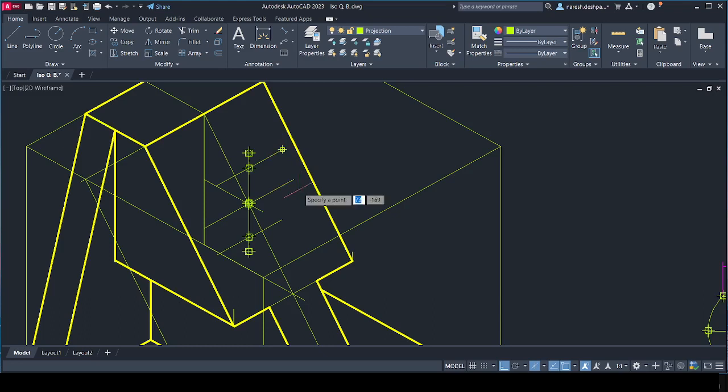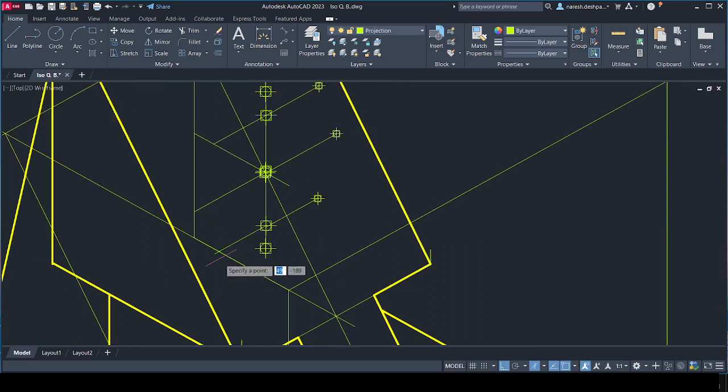One, two, three, four is already there. Be careful about this.